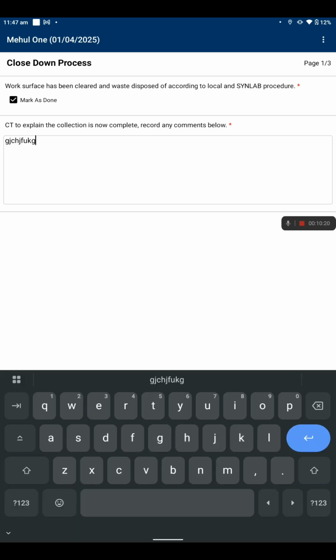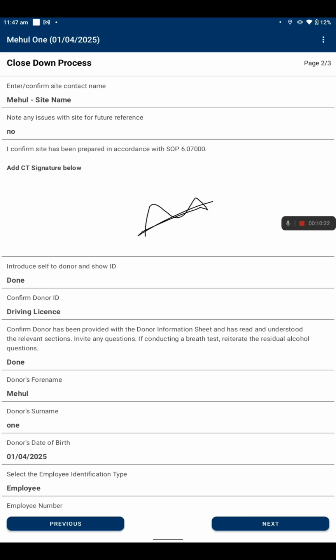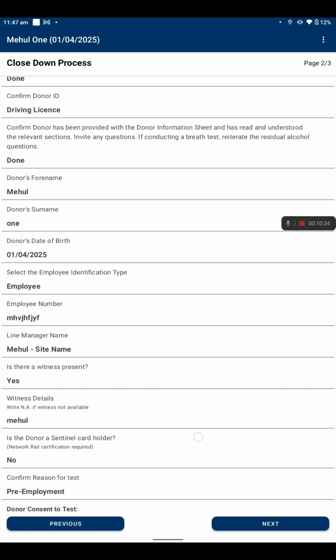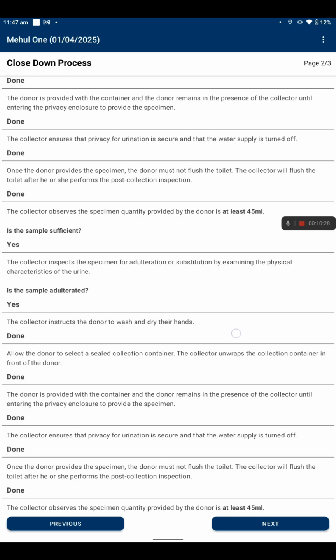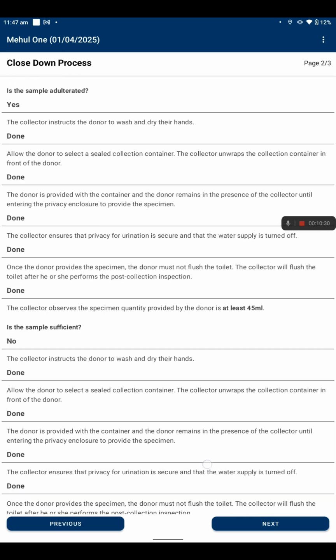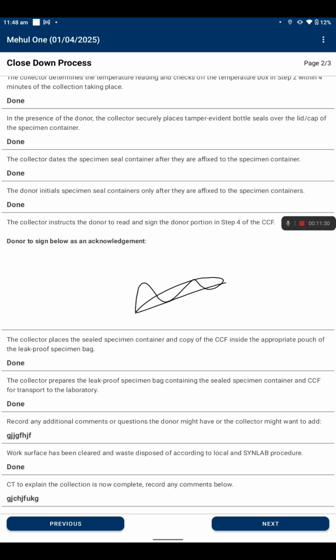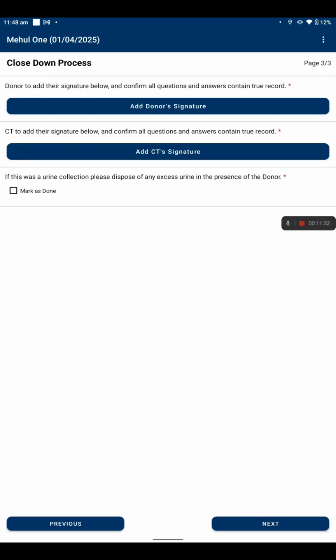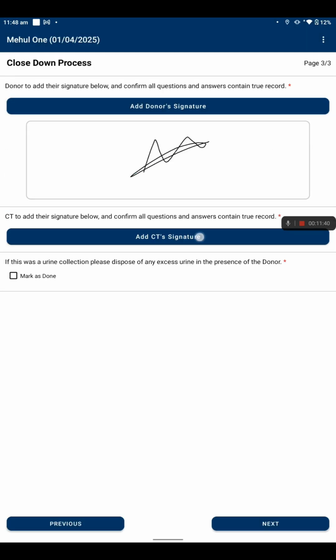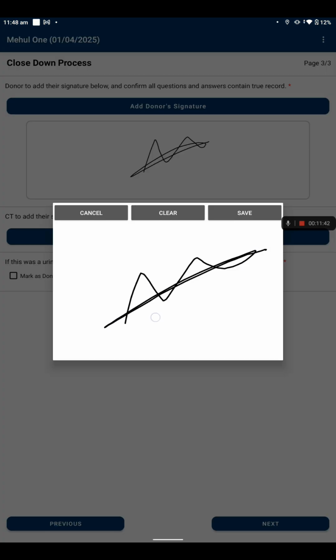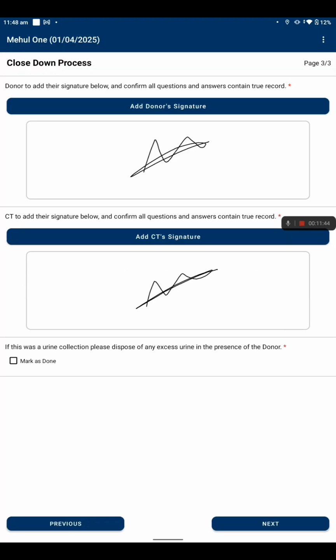In the close-down process, I can see the entire extensive summary of what questions have been answered. All the loops that we had with sample insufficient and adulterated have also been captured for all instances. So, after the summary has been reviewed by the CT and the donor, they both add their signatures to attest that the COC has been answered and marked correctly.